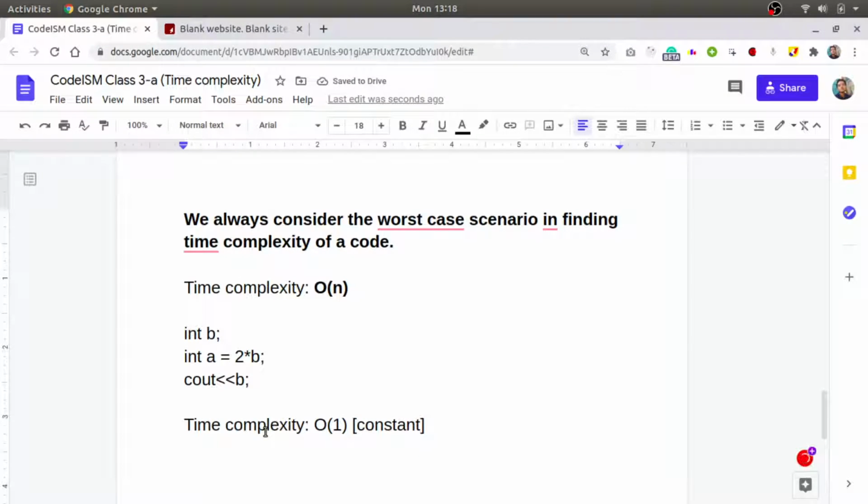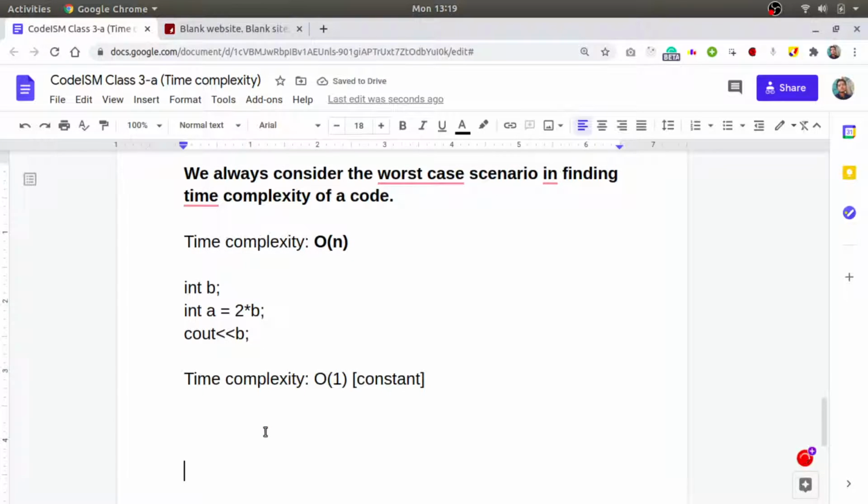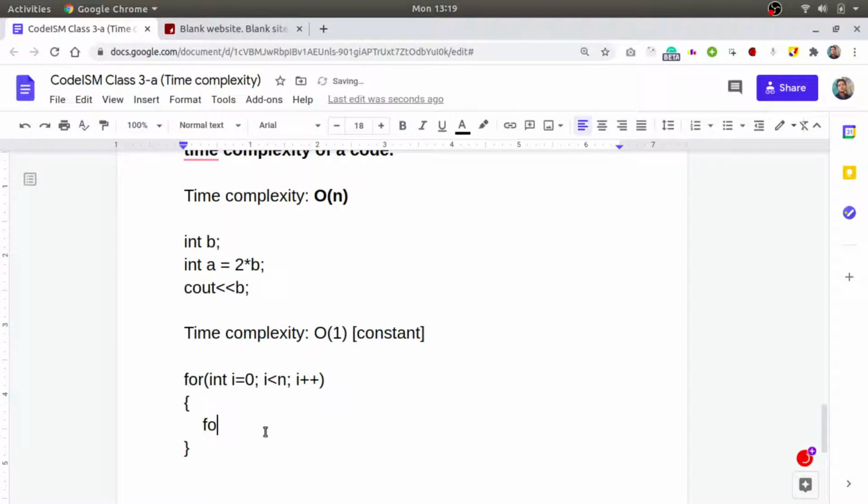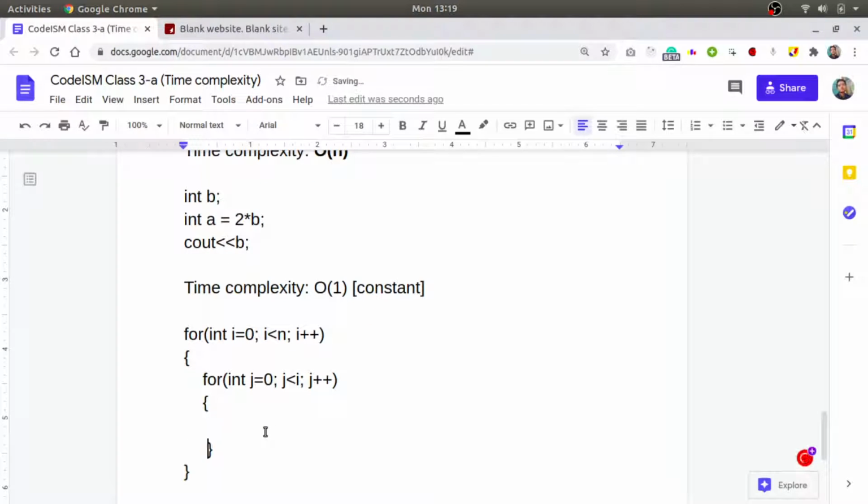And after this you can also consider some other examples. If I have something like this, for (int i = 0; i < n; i++), and inside I have another loop for (int j = 0; j < i; j++). So if you try to find out the time complexity of this code, just try to think. And if I have some statement written here, something like cout 1 or anything, it can be any statement.